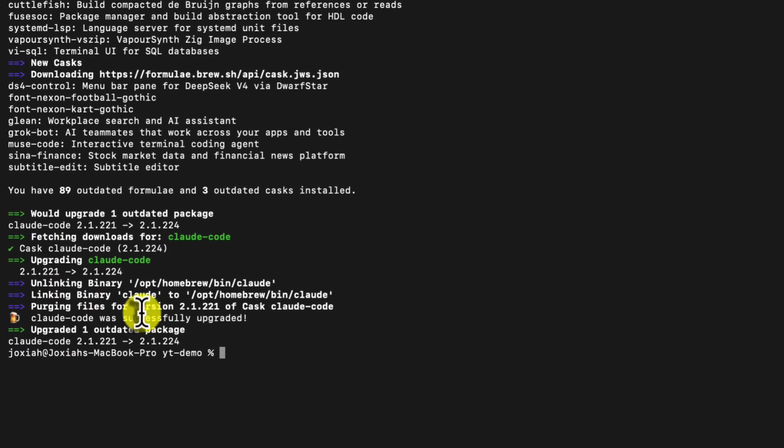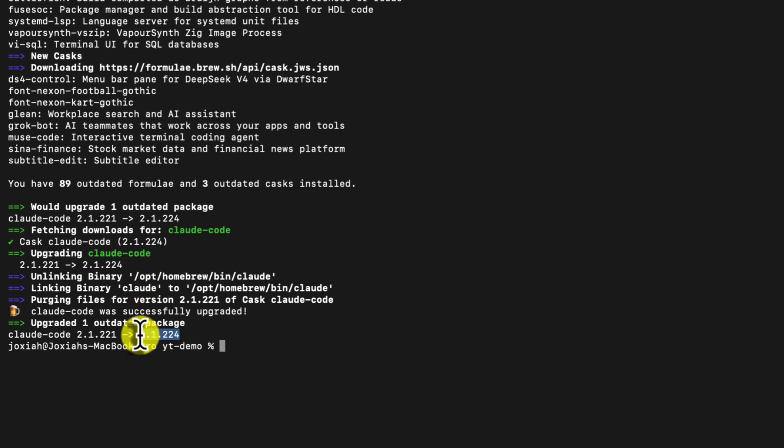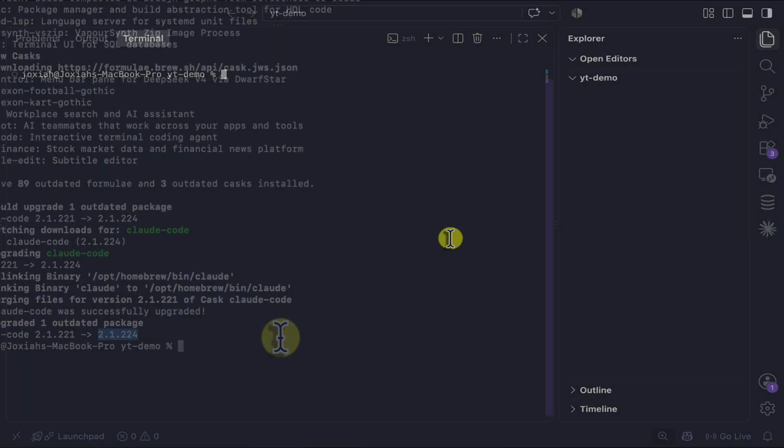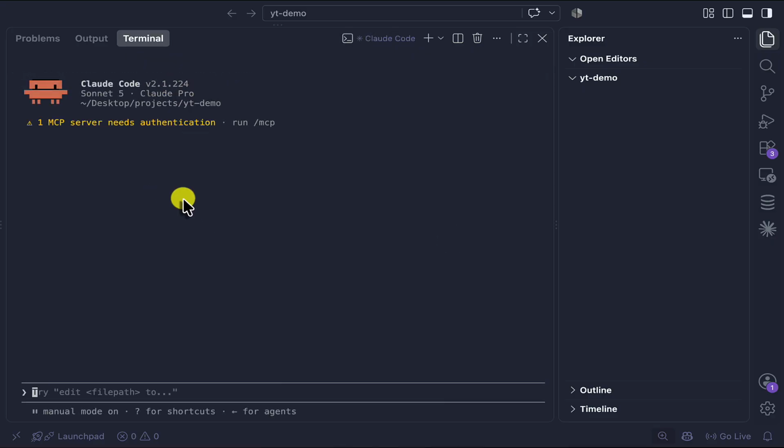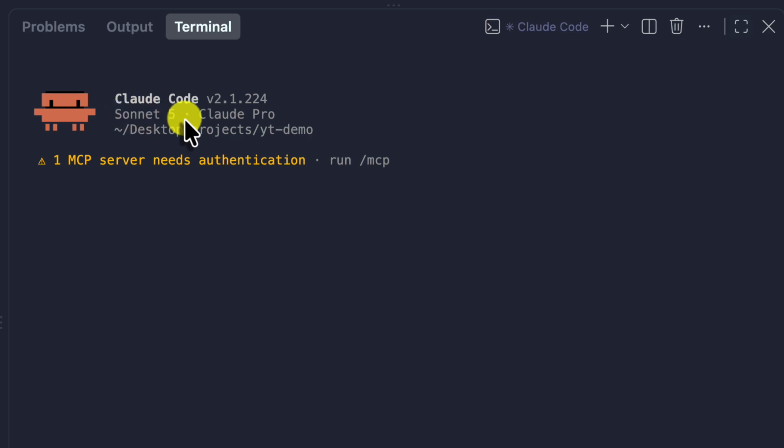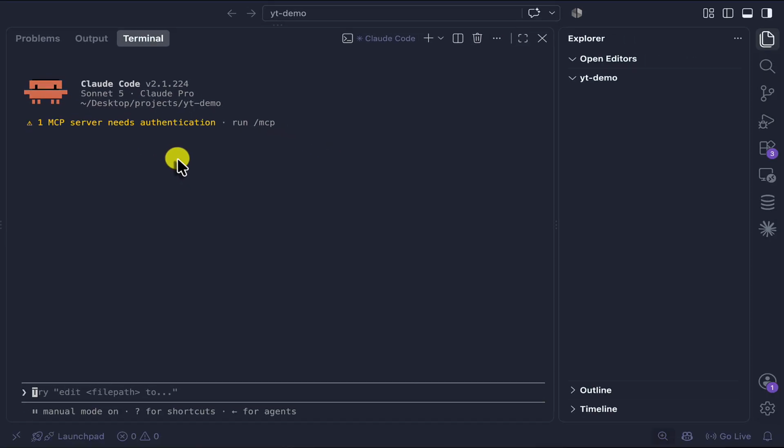All right, so my upgrade is complete. We are now at this version. So I'll go back to my Visual Studio Code. I'll have to restart my Claude session, so I'll just type claude, and now we're at 2.2.4. So here we have this interface. Up here you can see I'm using Sonnet 5. I have a Claude Pro subscription. This is the working directory, and it's giving me a warning about an MCP server that needs authentication. I'll sort that out later.